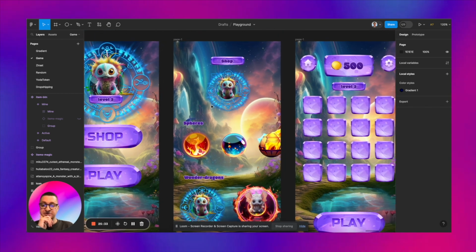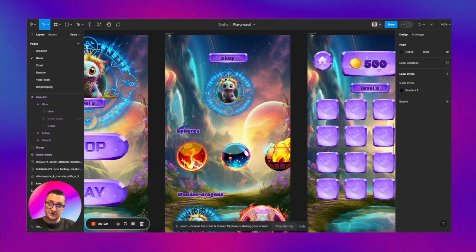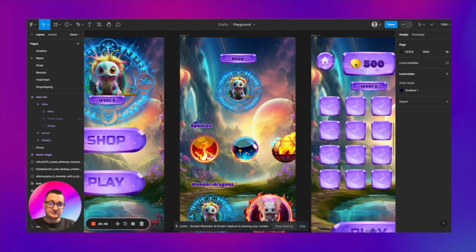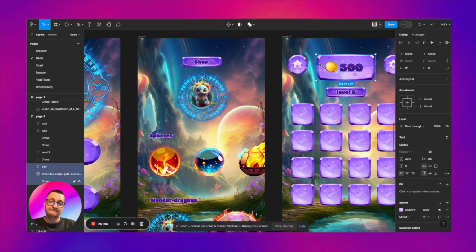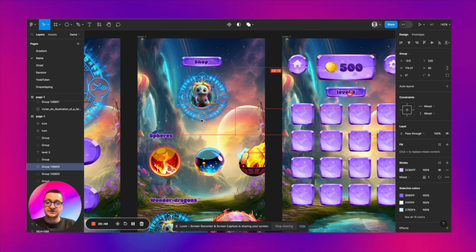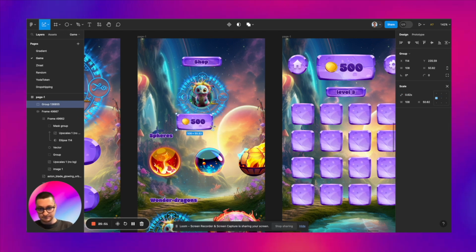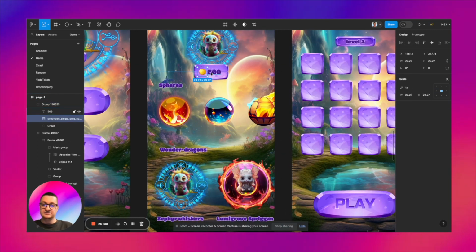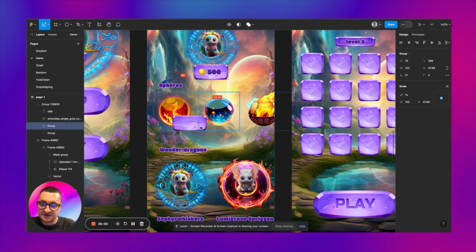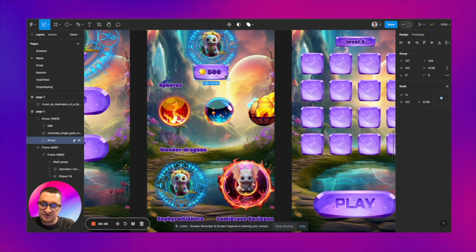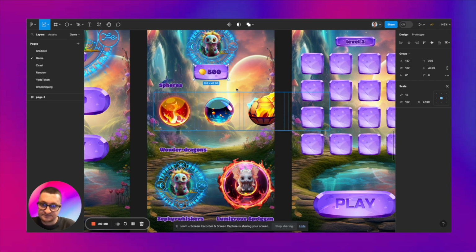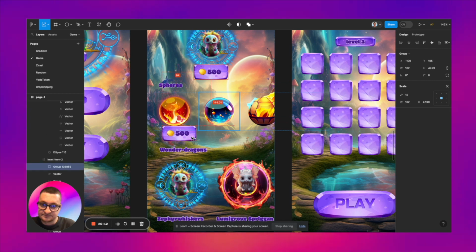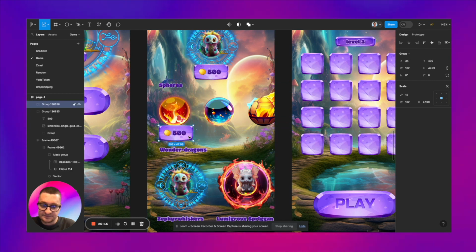Actually, we also need to add the amount of coins that user has now. Okay, we can reuse this element, put it here, and scale it down. And we need to add the price tag for each item. For example, we can scale it down even more.